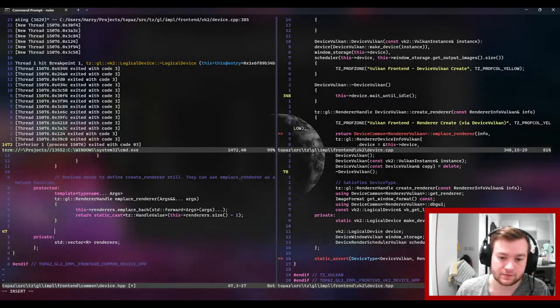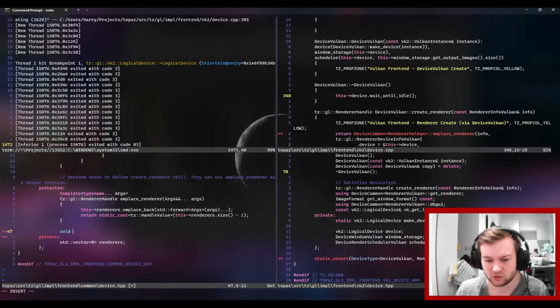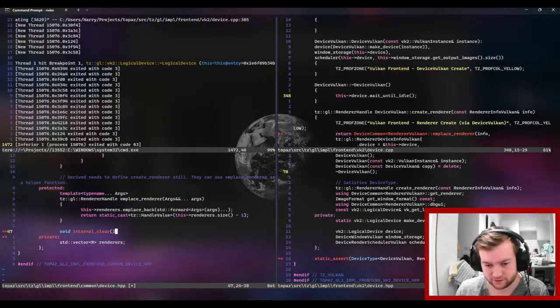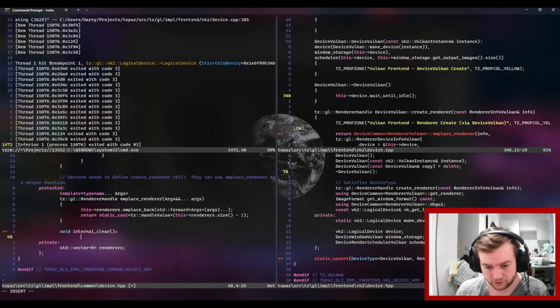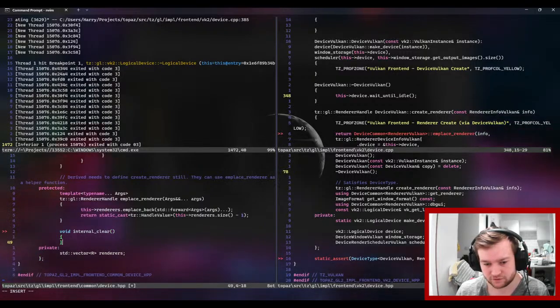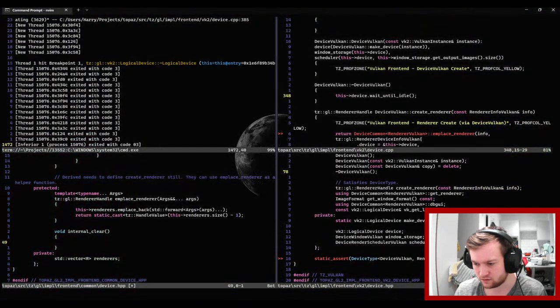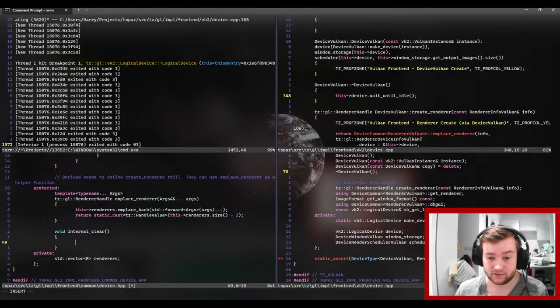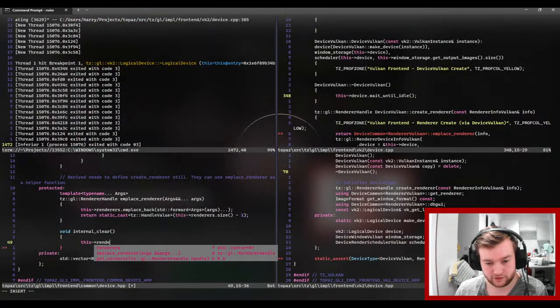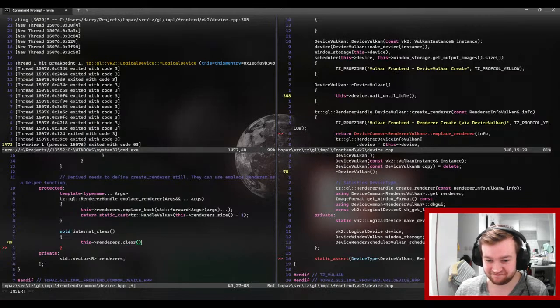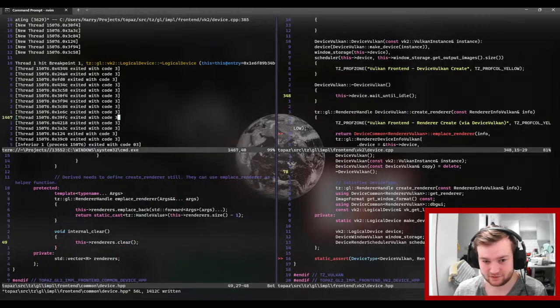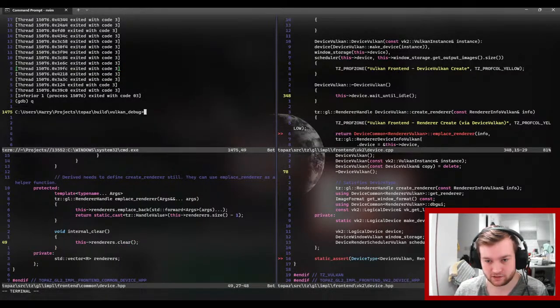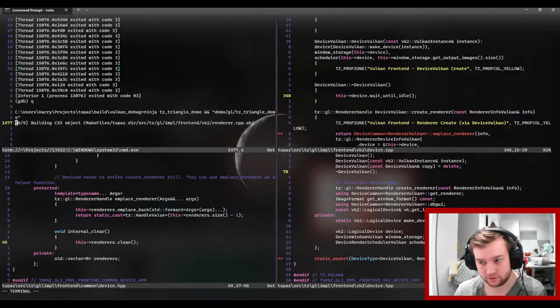So we need to be able to clear this. We'll call it internal clear. I want it to be very obvious that no one should really be using this function aside from me. Internal clear. This is going to be the easiest thing in the world. Renderers dot clear. Okay, so quit this. The issue should reproduce still.